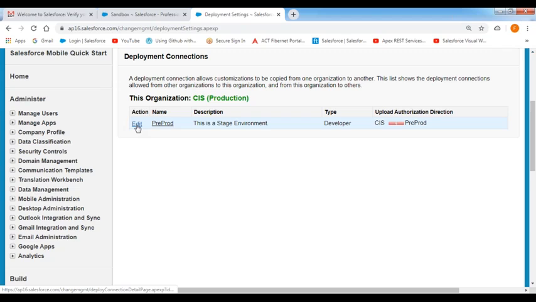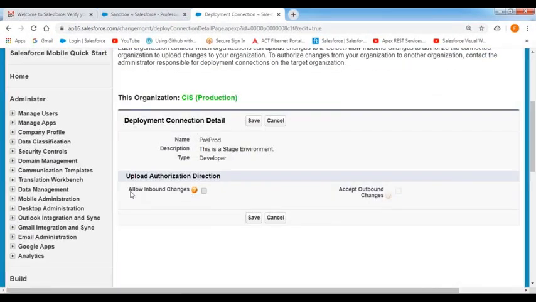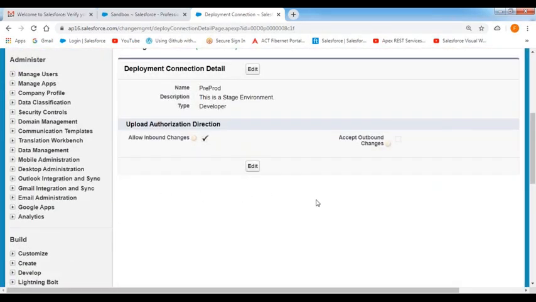So let's go to the edit option. You will have an option called allow inbound changes. CS is nothing but a production. Now to this production, please allow the changes from the pre-prod. Select the check mark, allow inbound changes. Click on save. So now we have mapped the connection between these two, that is, from pre-prod to our production.